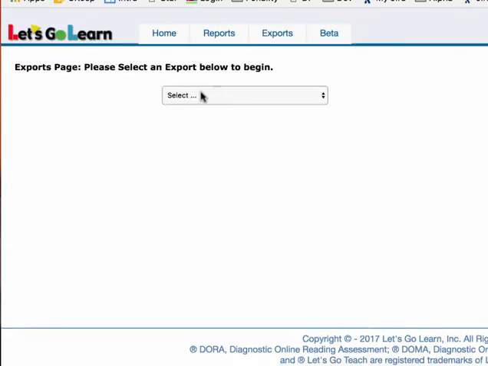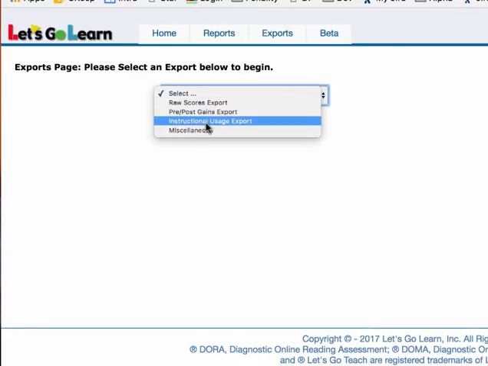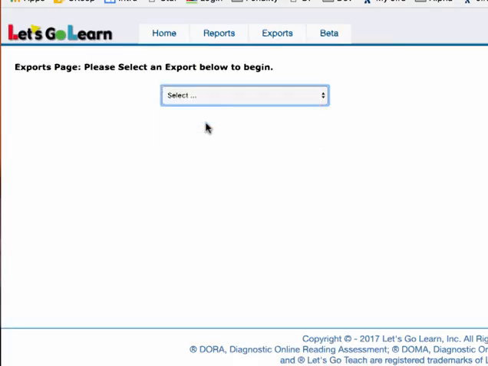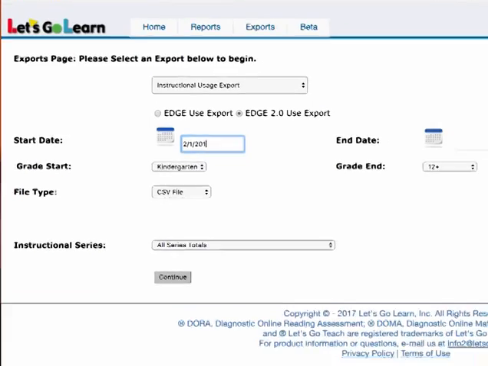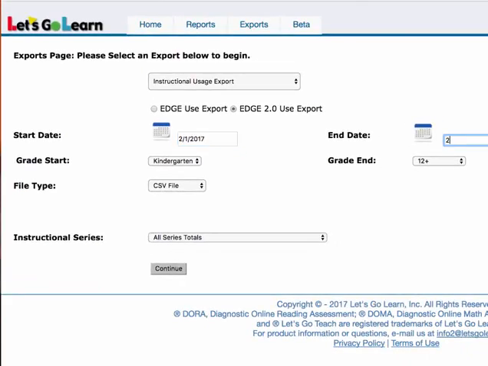I'd go to Exports and I'm going to select Instructional Usage Exports. From here, I'm going to put in a date range. So let's say I want to check out students who have had activity in the month of February. So I'm putting in February 1st to February 28th. Select all students.